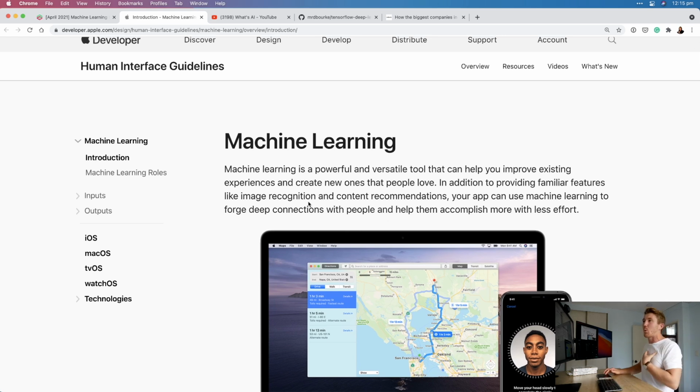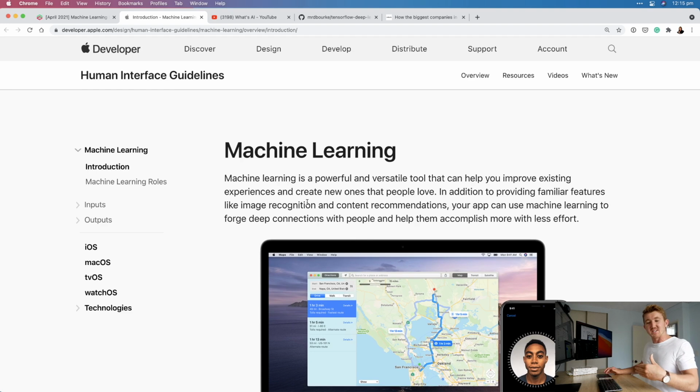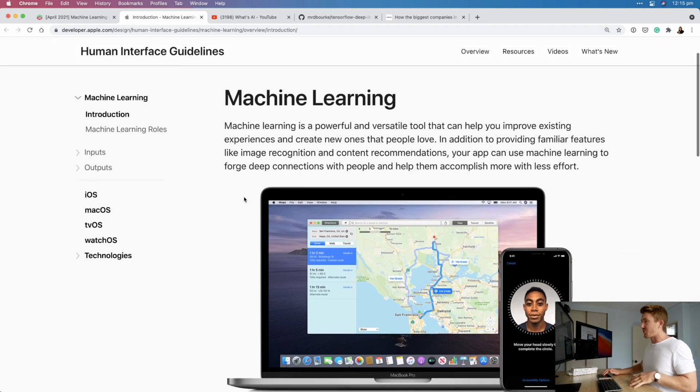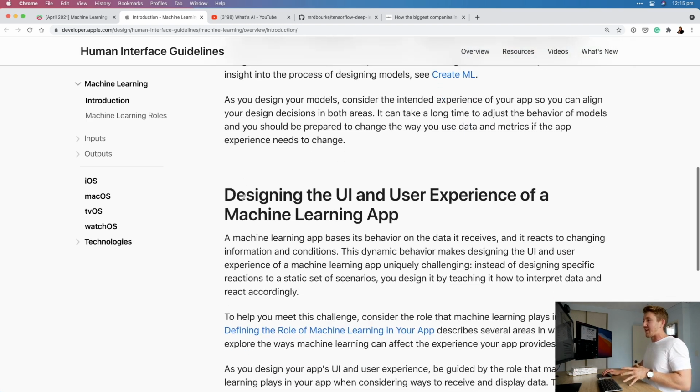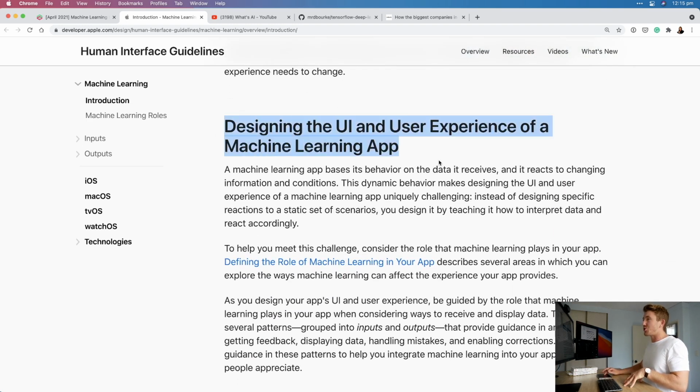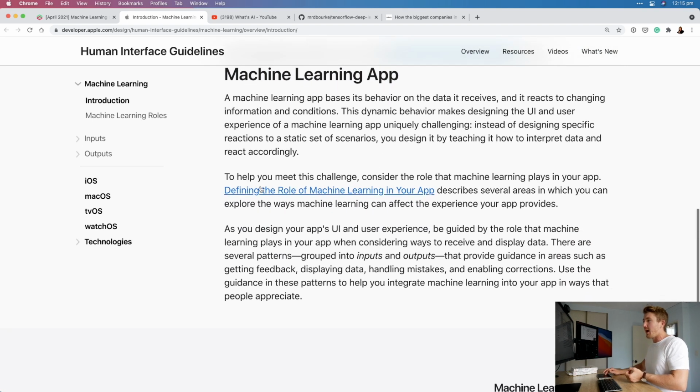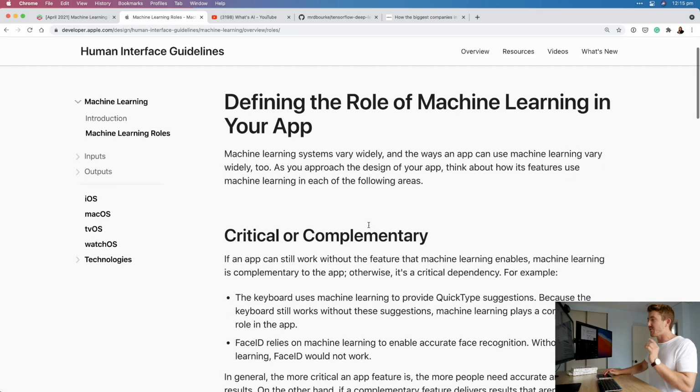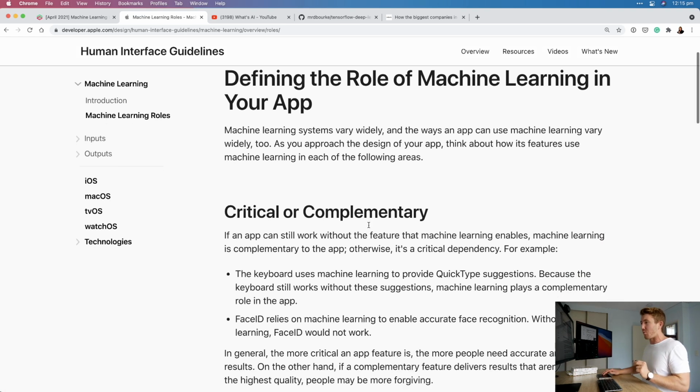Because ultimately that's what I want to do, is get machine learning powered applications into the hands of others. So if you want to do the same, these are some great things to think about. So how could you design the user interface and user experience, often referred to as UX, of a machine learning app? One of the most important questions here that they go through is defining the role of machine learning in your app. And I found this very, very thought-provoking.